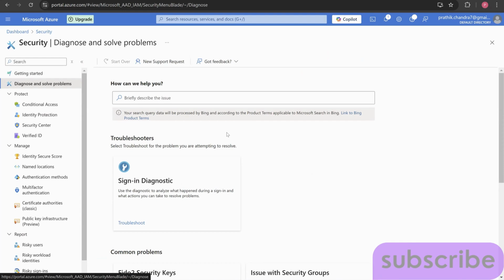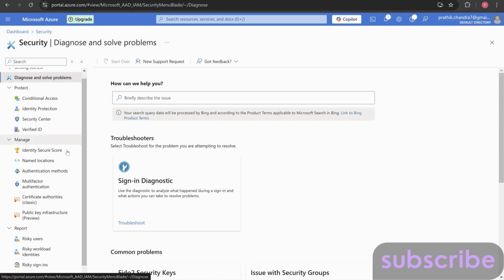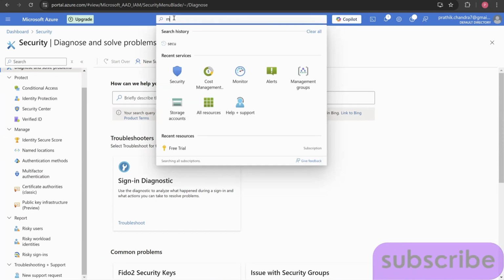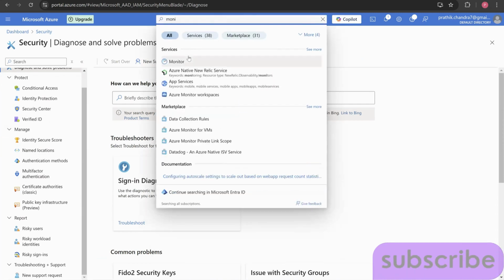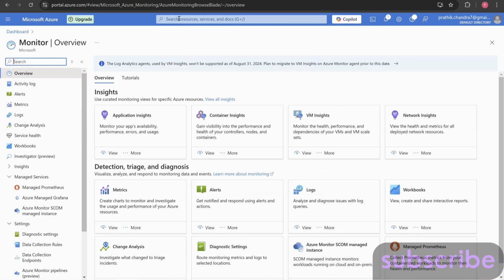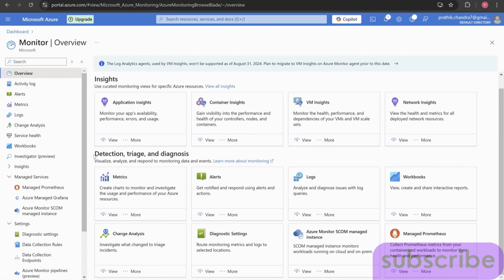And finally, there's one more important topic. I'll show you Azure Monitor. If I search for monitor on this toolbar, guys, you can see this is the overview of the monitor. Over here, you'll be able to see the insights of application insights, containers. It can be VMs, it can be network insights. And over here, it's clearly given detection, triage, and diagnosis. Over here, you will be able to check your metrics, alerts, logs, workbooks, and many other things.